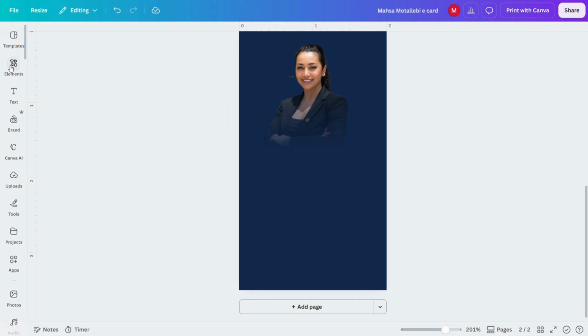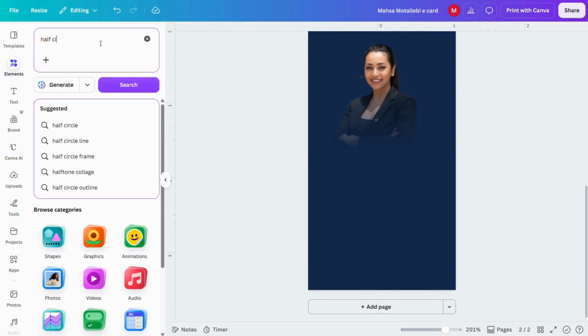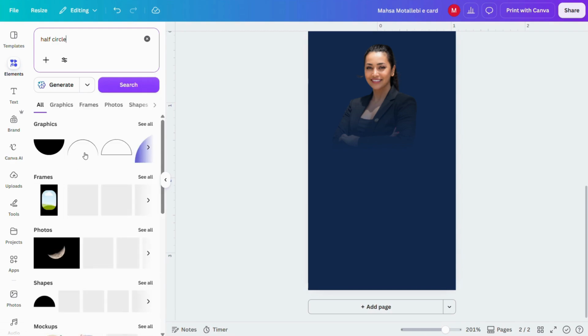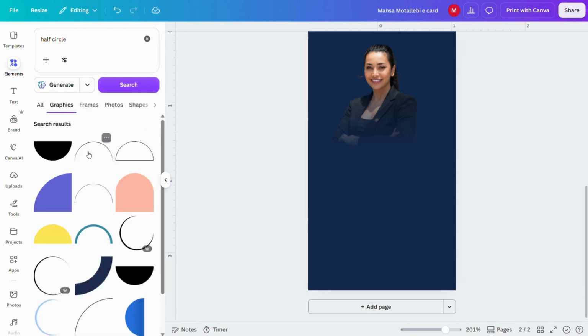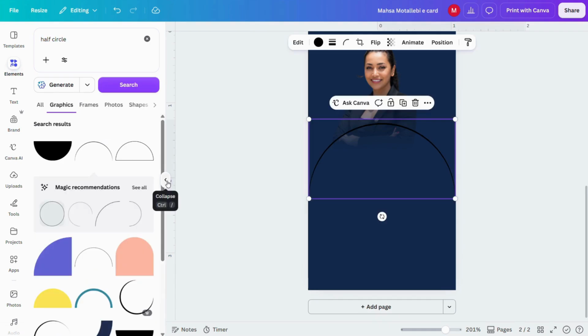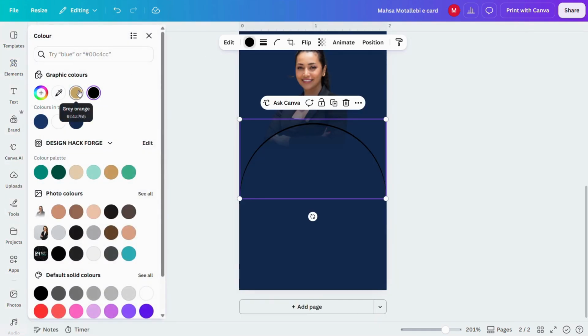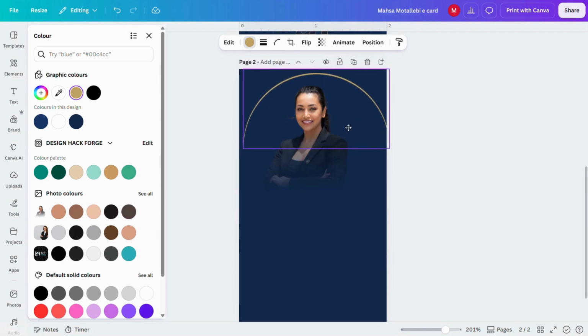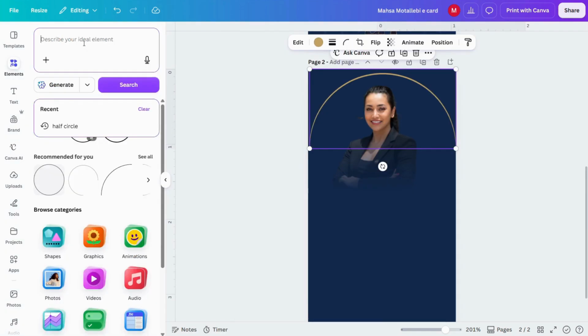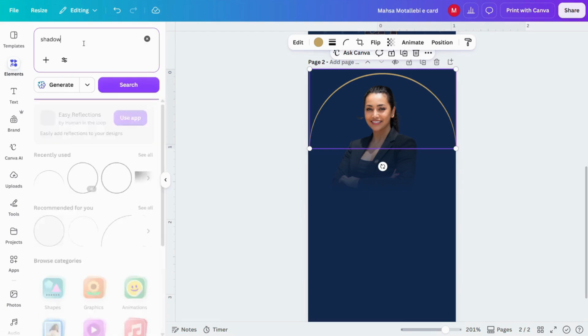Now the decorative element. Go to Elements and search for half circle. Choose a clean arch shape and change the color to gold. Position it behind your photo at the top of the card. It frames your face beautifully and adds a premium architectural feel to the design. Add a subtle shadow element behind the photo for depth.